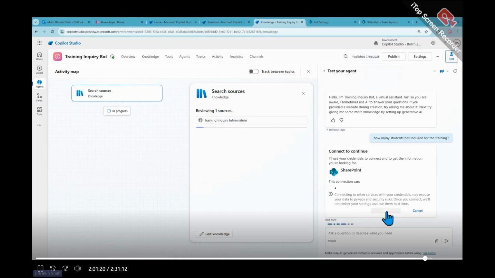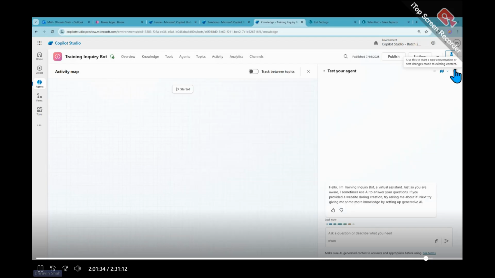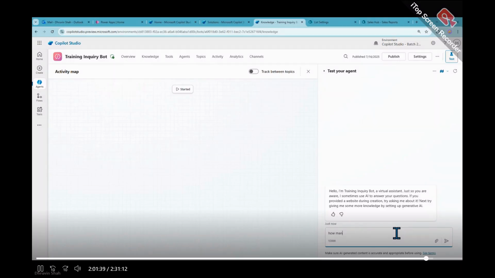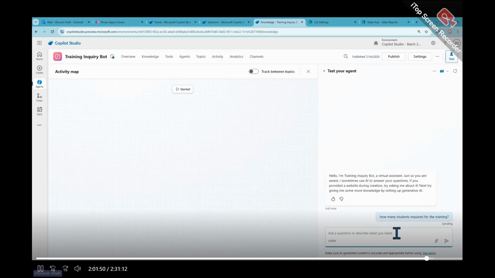Now remember one thing, sometimes when you are trying to allow from here, it will not take the reflection. It just shows you the progress bar here and there. Don't worry if this is happening, restart your chat agent. Okay, simple. I'm restarting here and I'm asking my prompt again: how many students inquired for the training? Okay, and now let's hit enter and see what will happen.